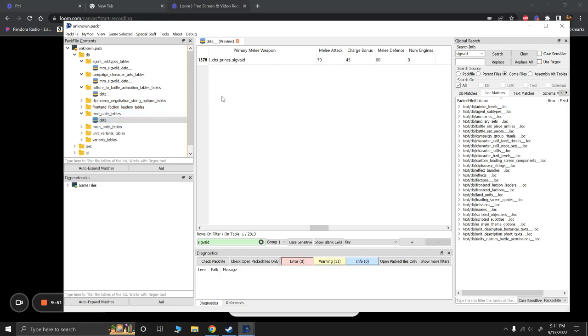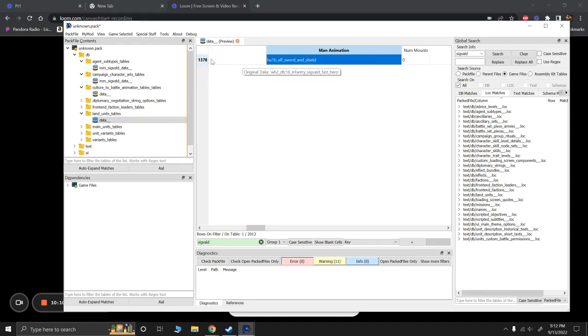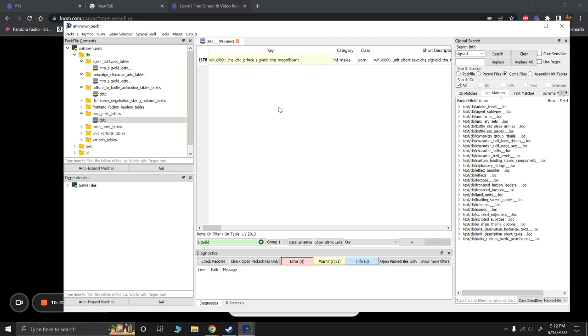So here's what you do. You go to SFO, you take the animation that I use on here, which is the Elf Sword and Shield. You paste it into the animation of SFO's Sigvald. Then once you've done that, you can just delete this table directly from my mod because you don't need it anymore. So you kind of have to edit SFO and my mod to make it work, but that's all it takes to do it.